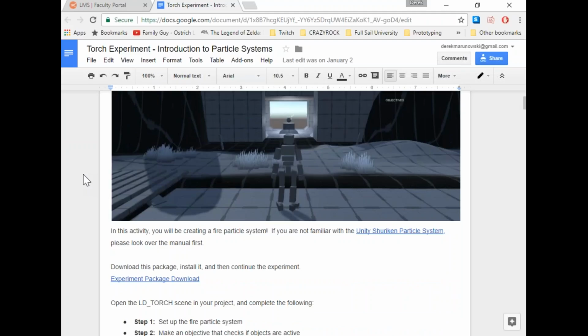If you're not familiar with the Unity Shuriken particle system, it's not the original one that they started with in 1.0. Shuriken was introduced, I believe, in 3.5 or something like that, which was a much more user-friendly particle system that mimics other engines and things like that.